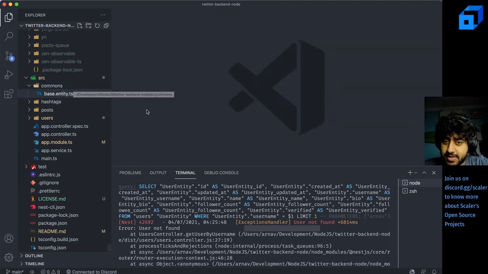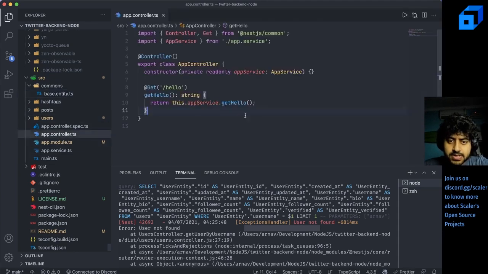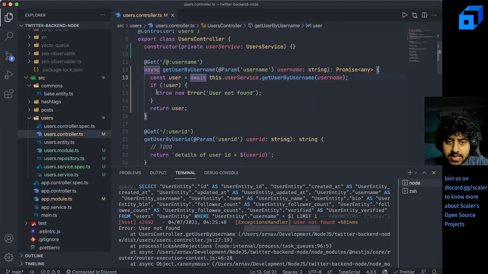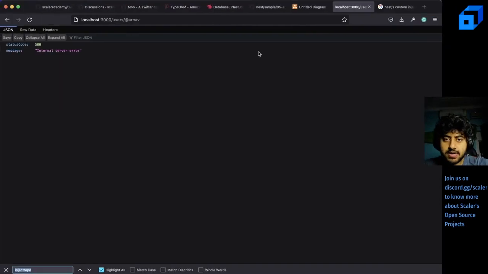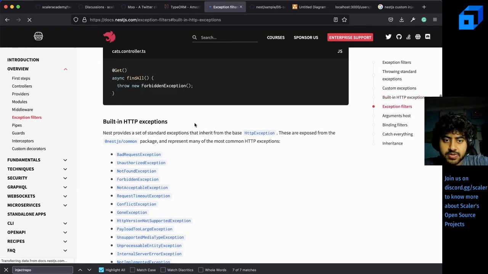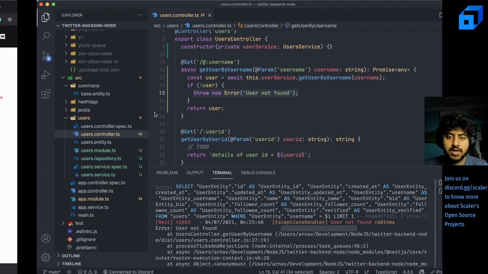We have to create a base HTTP response, by the way, via which we can wrap the responses out here. So inside my user controller, in this case I want to throw an error here, 404 kind of stuff. So let's see how we can do that. So how is 404 kind of stuff handled? Okay, not found, built-in HTTP exceptions, right? So how can we generate a not found exception?